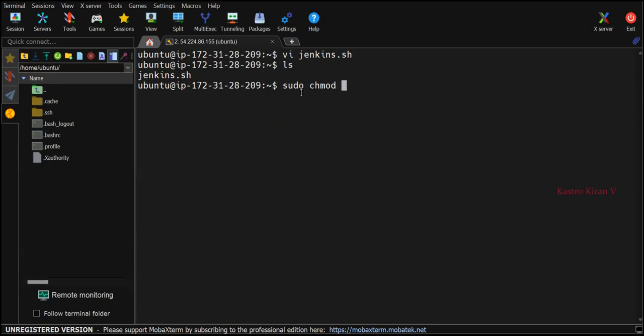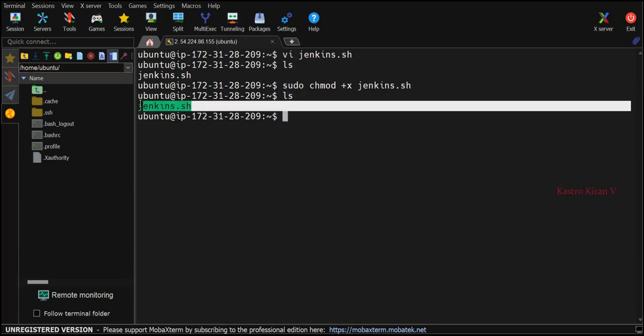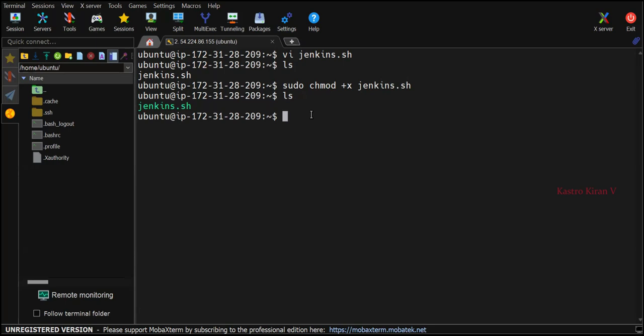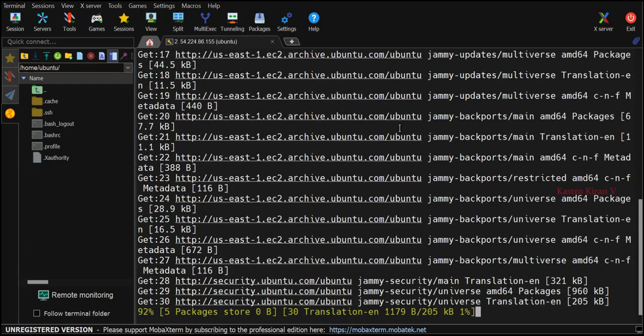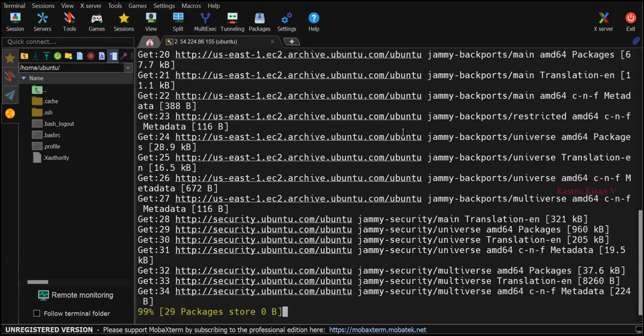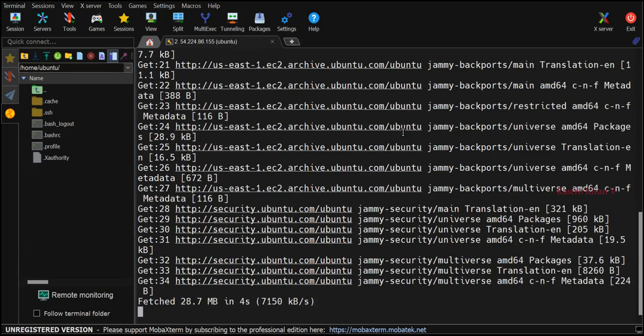So to give the permissions, the command is sudo chmod +x, x represents executable, and give the file name. Now press enter. If you do ls, you can see now the file can be executed. So in order to execute any shell file, the command is ./ give the file name. So that whatever commands that you have kept inside the jenkins.sh file, all those commands will get installed automatically.